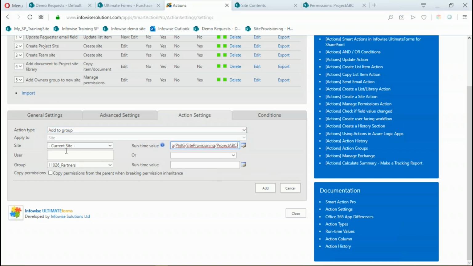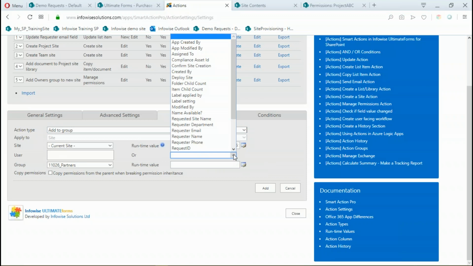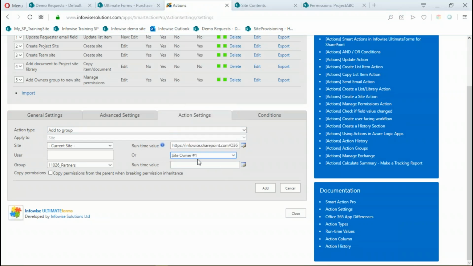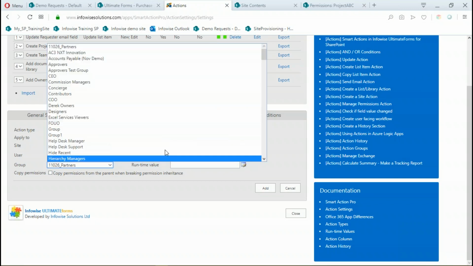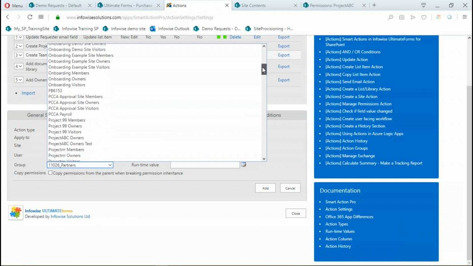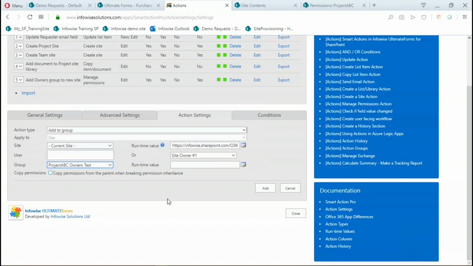Got it all. And user is going to be site owner number 1. And unfortunately, we have to do 2 of these. We have to do one for site owner 1 and one for site owner 2. And the group that we're going to is Project ABC Owners Test. So we had that in there, which was nice. We could just go ahead and pick that from the list.